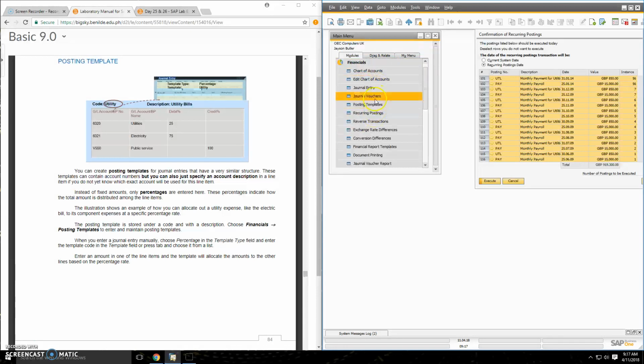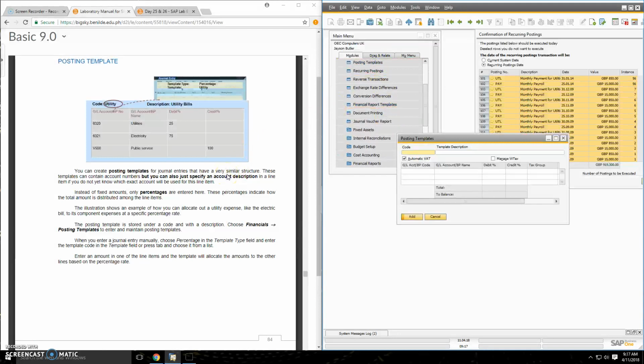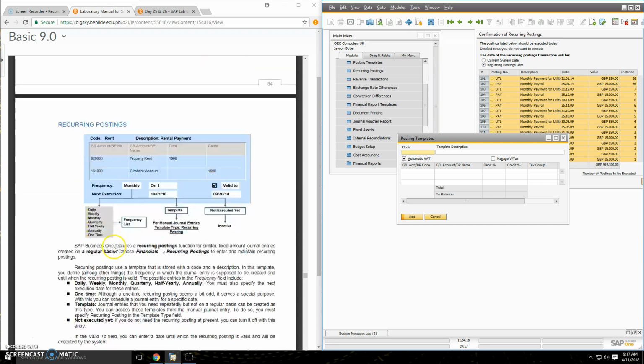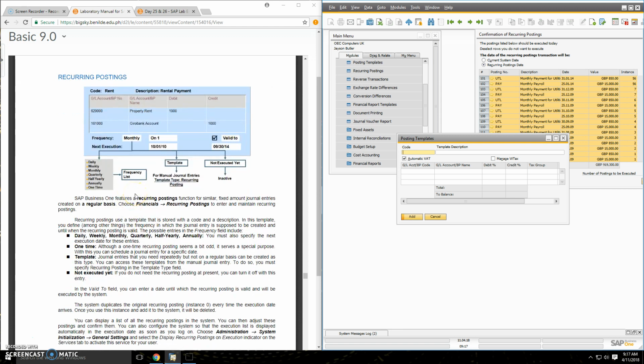Posting template, to enter and maintain posting templates. When you enter a journal entry manually, choose percentage in the template type field and enter the template code in the template field, or press tab and choose it from the list. Enter an amount in one of the lines and the template will allocate amounts to the other lines based on the percentage rate.